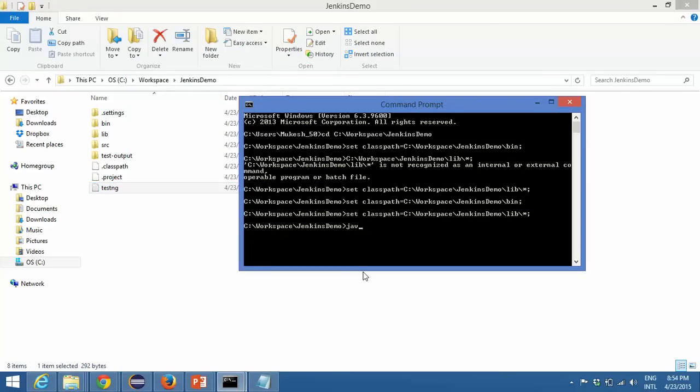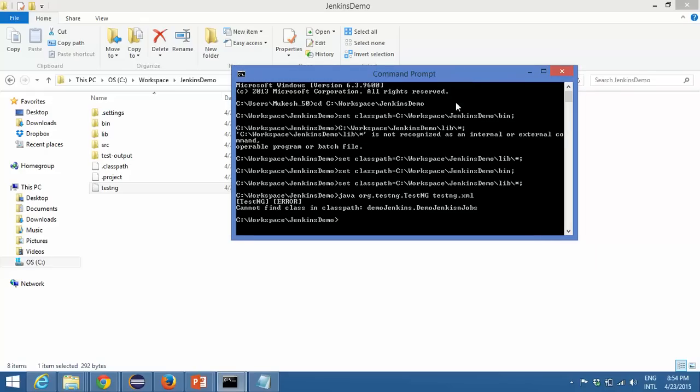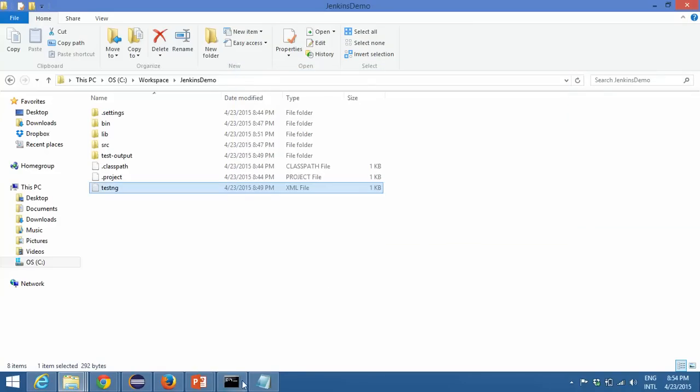So I will type java org.testng.TestNG. Make sure the T is capital and the last two letters are capitals. Then we'll specify this testng.xml file. Press enter. You are getting one error, cannot find the class path. This is a very general issue which you will face. In that case, simply close this command prompt and start again.